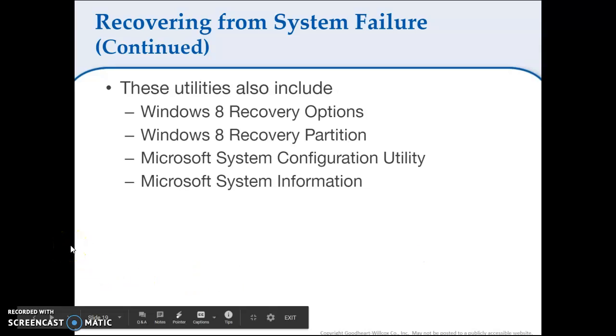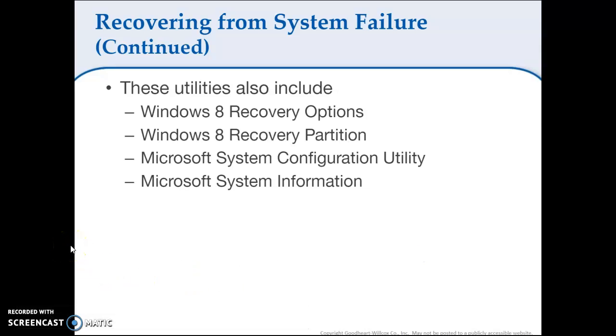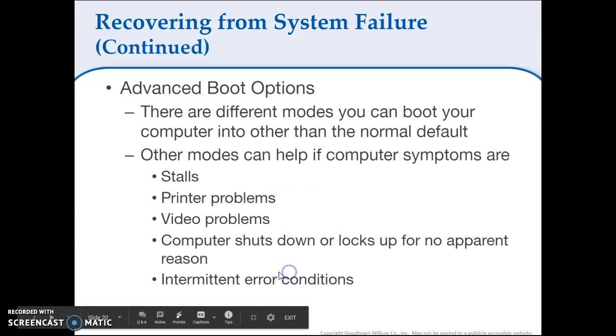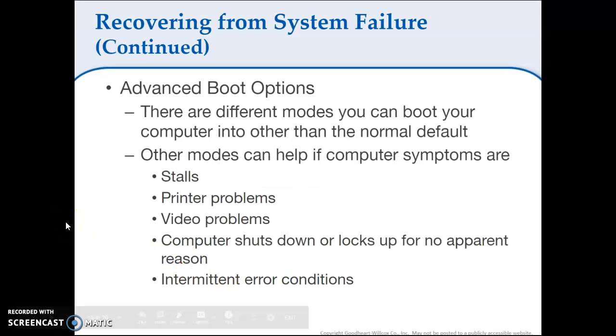Now, some other utilities may also be Windows 8 recovery options or recovery partition, Microsoft System Configuration Utility, and Microsoft System Information. Now, when to use these different tools is going to be the expertise of the individual trying to troubleshoot the issue. But we will go through some different signs that indicate which one of these tools should be used in certain situations.